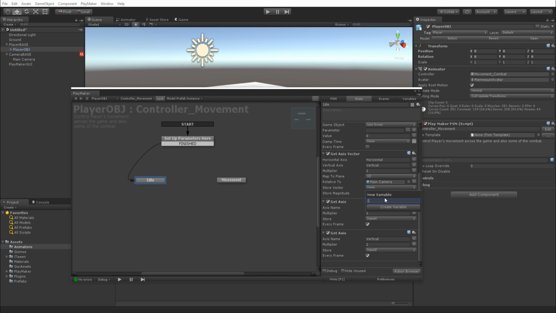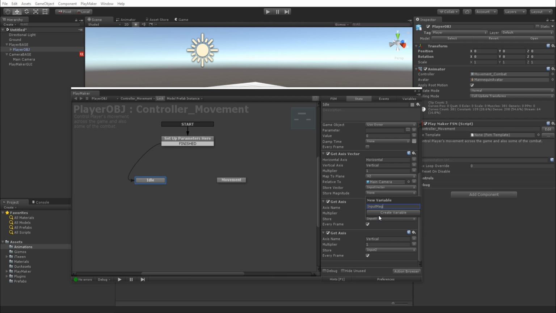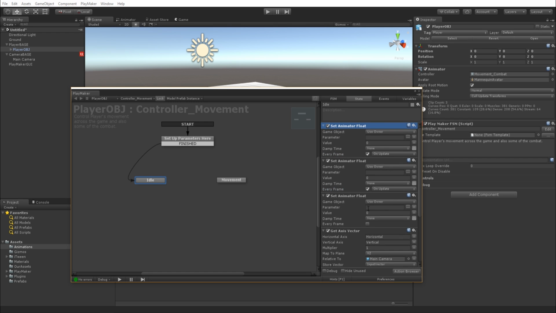Now let's move the camera, main camera, to here, relative to the main camera. Let's create an input vector and let's also create an input magnitude. So this is going to set up our movement controllers for us. Alright, so let's come up here. Let's set every frame for these guys.